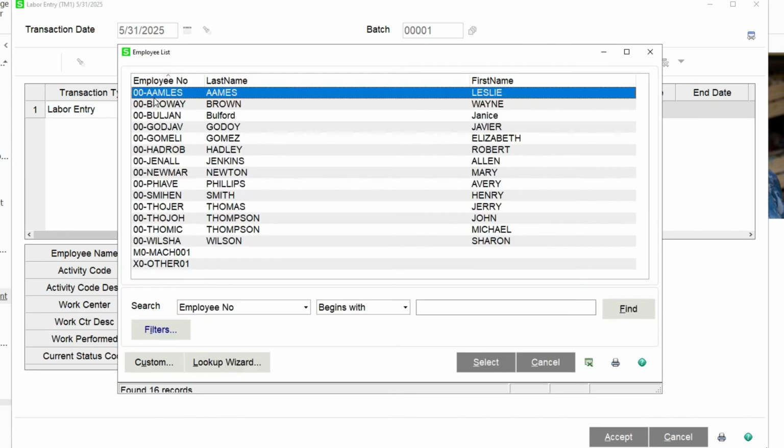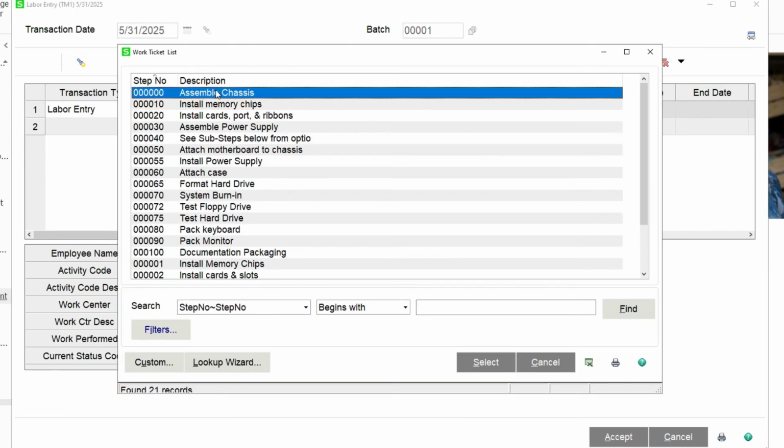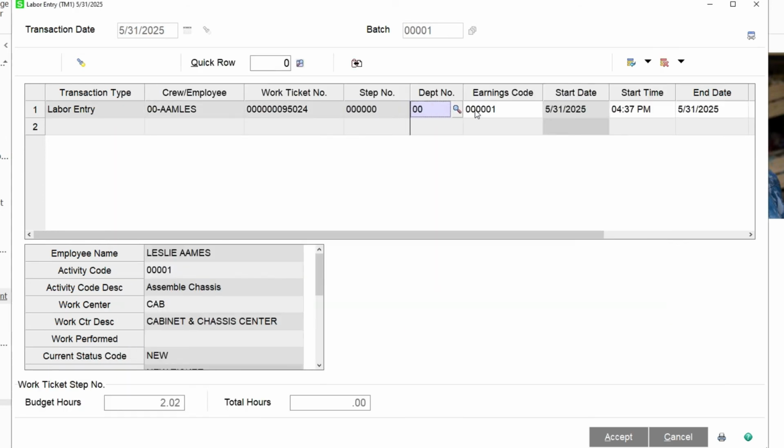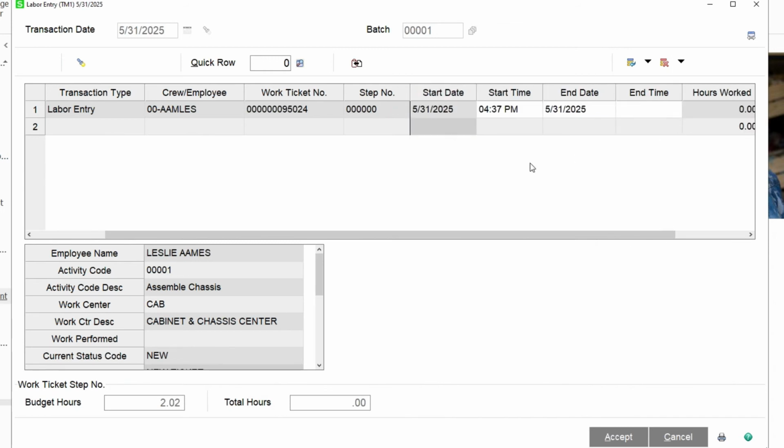Because I'm on labor entry, I would select an employee, select my work ticket, my step number, department number, and put in the start and end dates and times and all that kind of stuff, or just put in the hours worked, however I have that defined. That's not new, but notice that we have this dual grid. So we have fields that can be dragged from the primary grid to the secondary grid, or vice versa. And we can see values in the secondary grid.